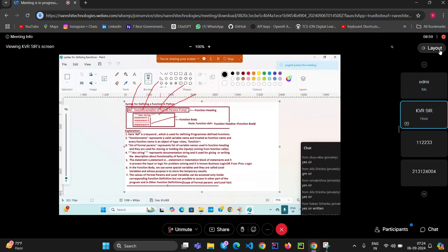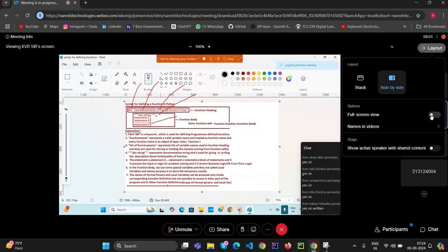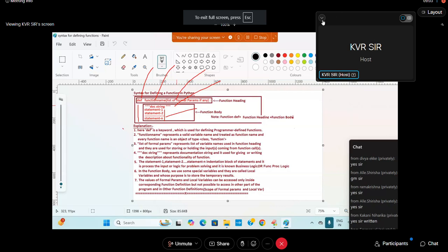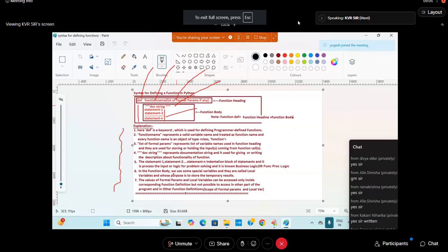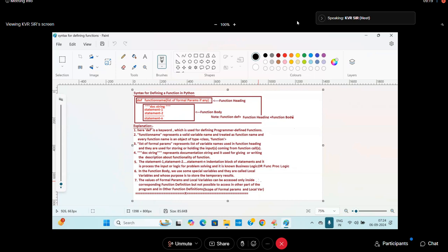Statement to statement n, this many things we already completed, and I gave the explanation for all of them. Local variable, where you can access it. Statements are called function processing logic, and every function name is called an object of class type called function. These are all the things I already completed. So I'm going to enter into the programming now.